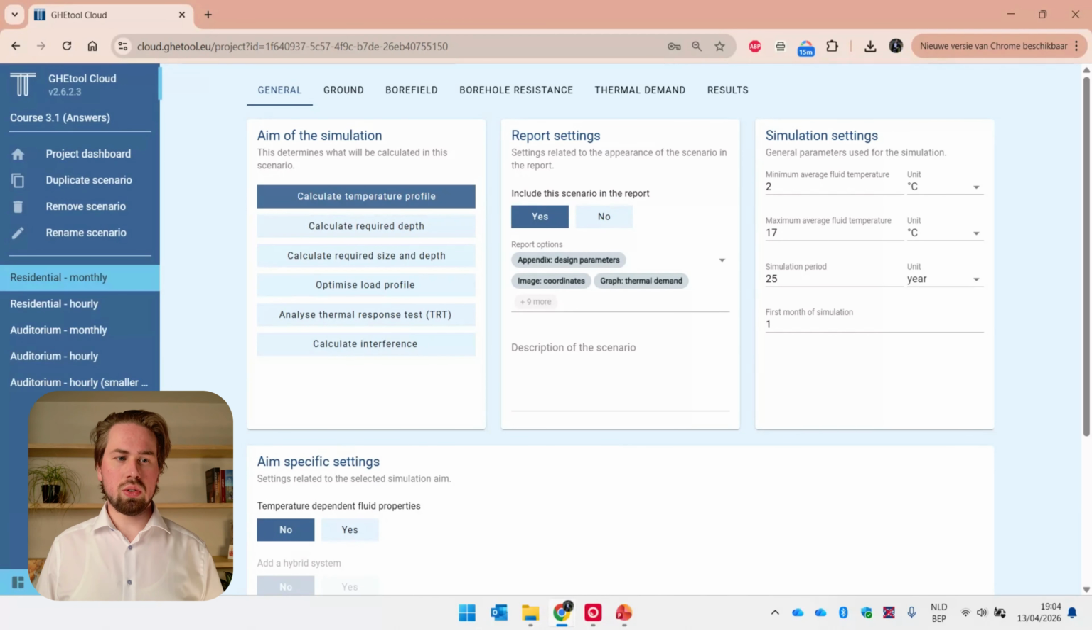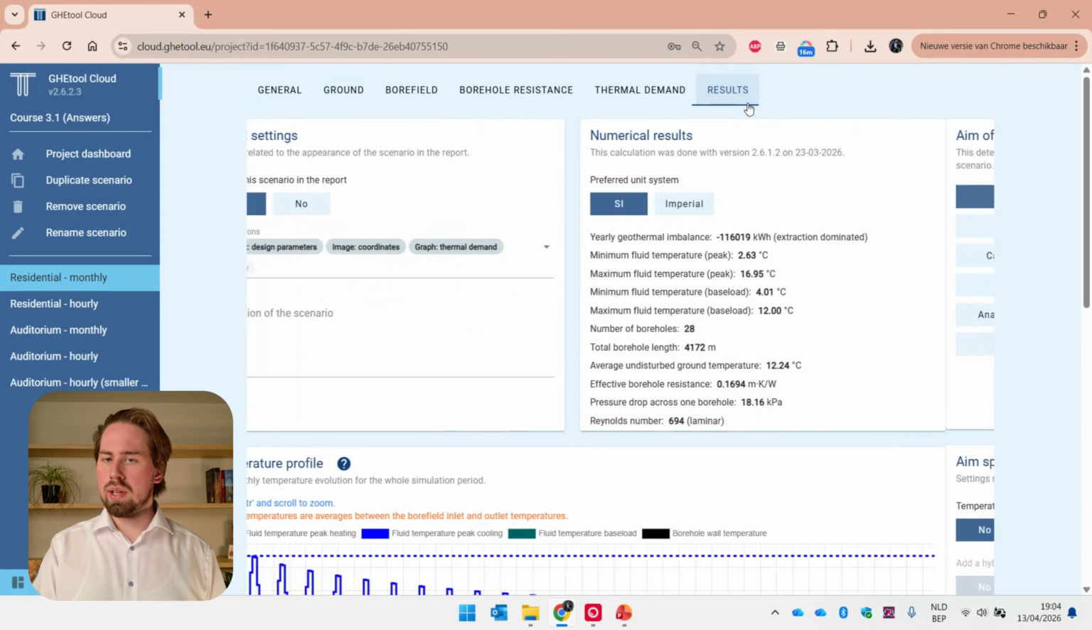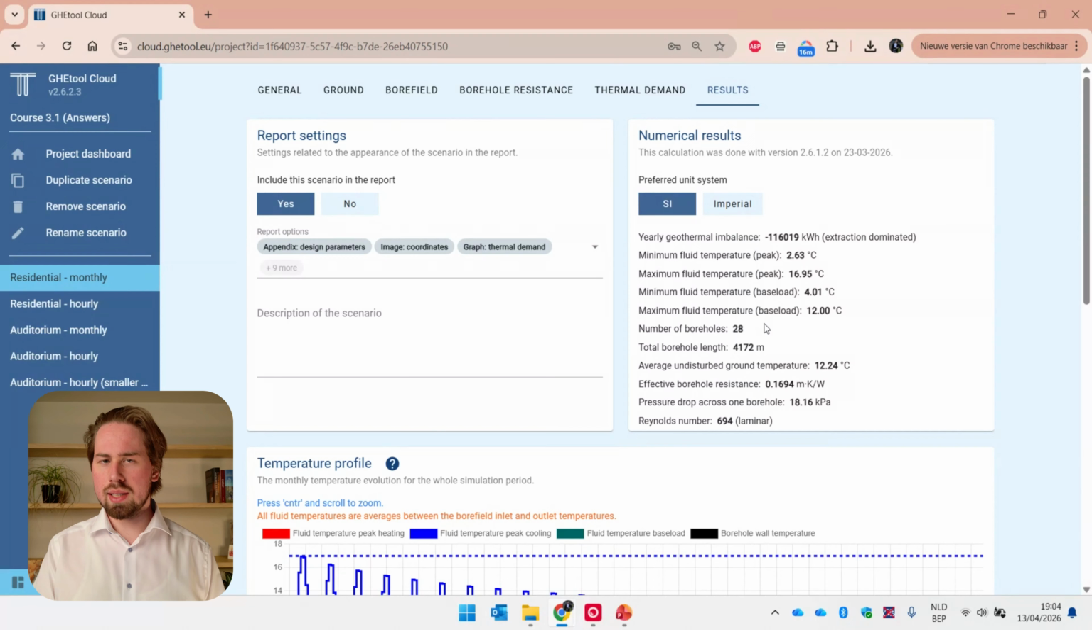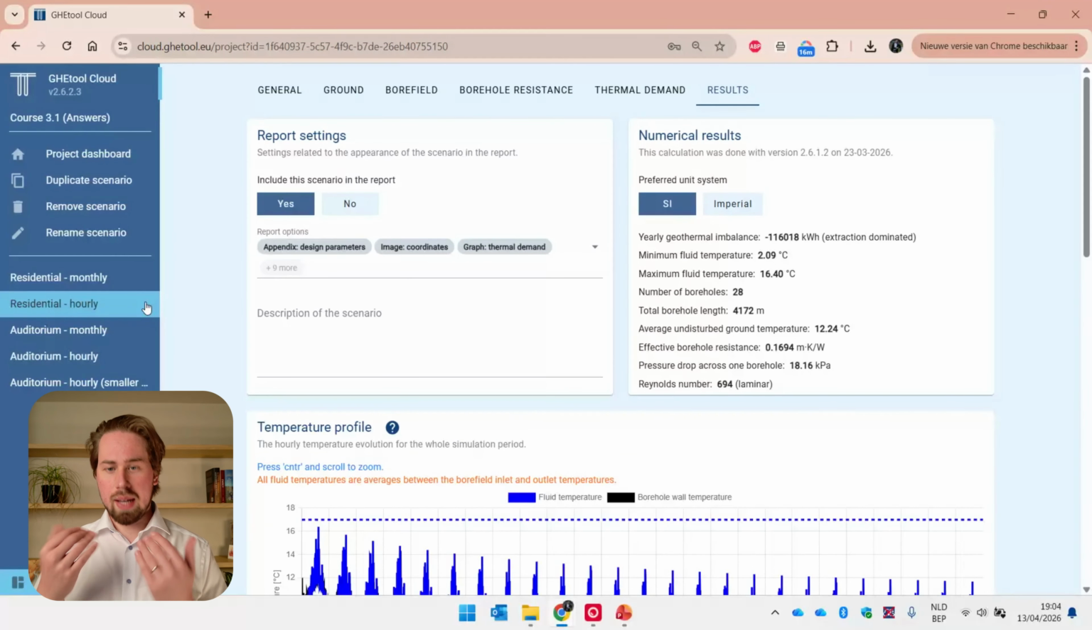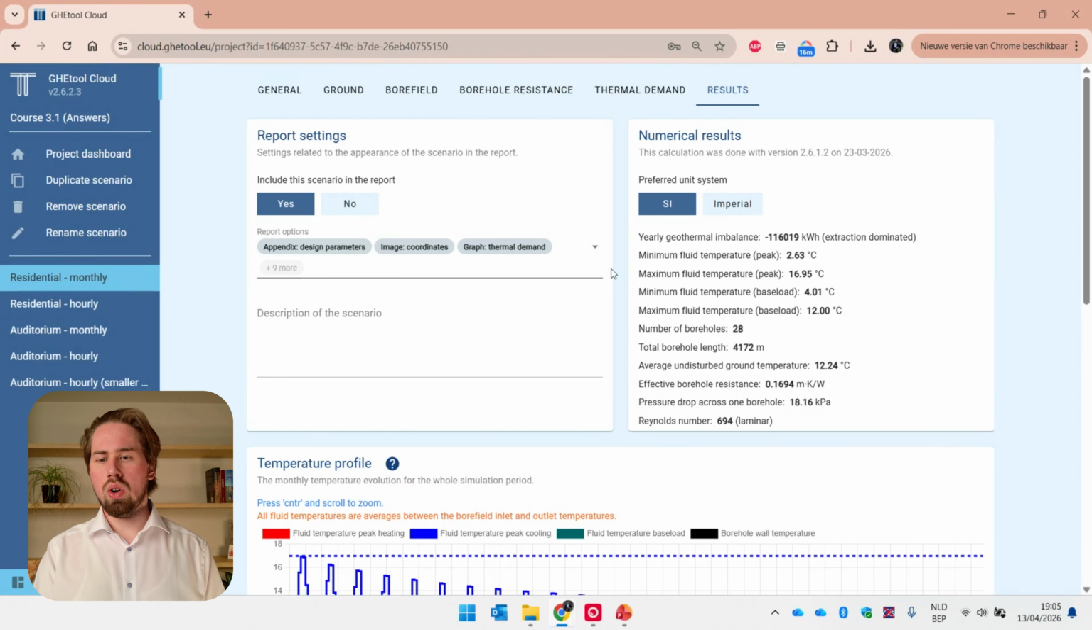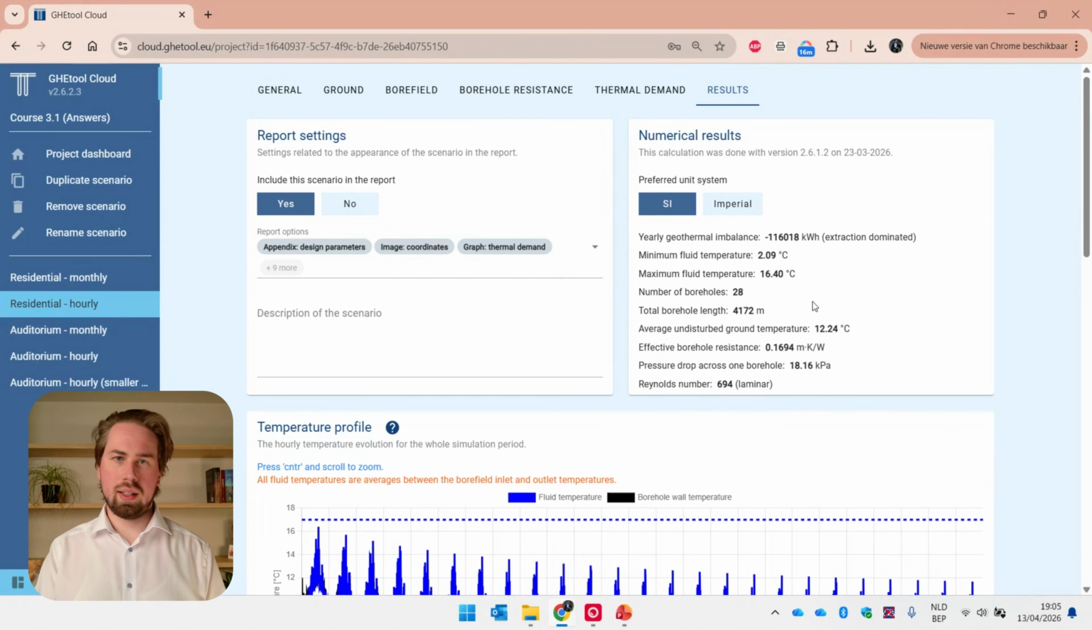So here we are in GHE2. I opened again the document we created in the first chapter of this part, and I duplicated it so that we can keep track of what we are doing. It was a project where we simulated two buildings, residential and auditorium, with both monthly and hourly temperature profiles. In our monthly simulation for the residential project, you are at 2.63 Celsius as a minimum fluid temperature and 16.95 degrees as a maximum one. With our hourly simulation, however, our maximum fluid temperature was lower, as well as our minimum fluid temperature, which you can see clearly here. It was 2.909 degrees.